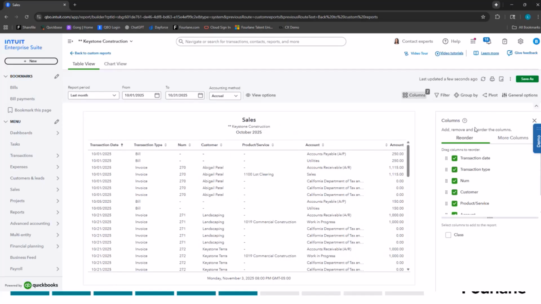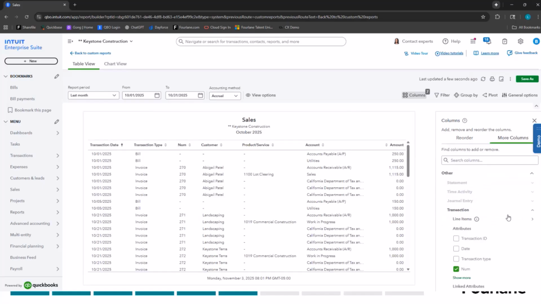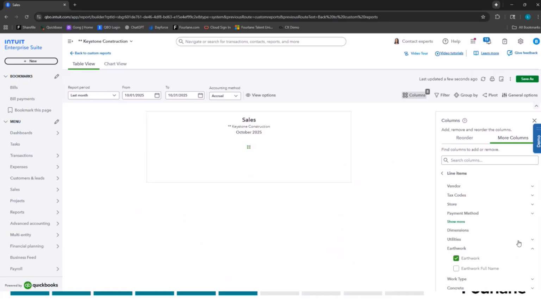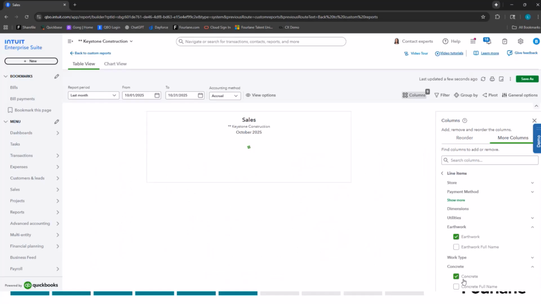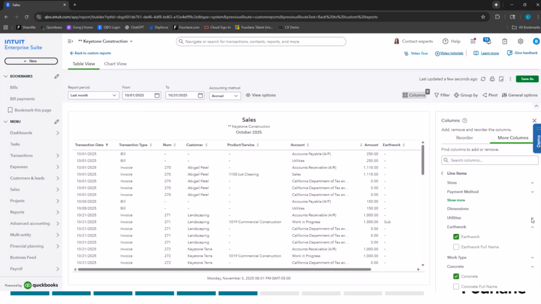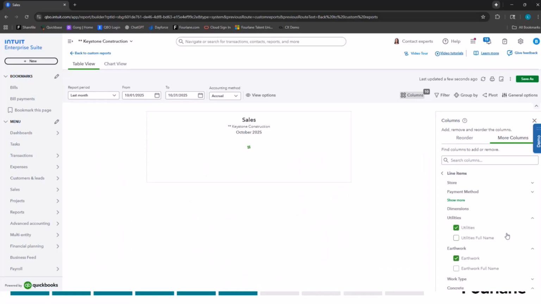So here are my columns, and like it says, you can drag and drop. So I can move things around and I can reorganize. I can add more columns if I want. So if we look at the lines itself, I can add in dimensions. So I can add in earthwork. Let's see, let's do concrete. And I'm also going to pick my utilities. Let's do those three.